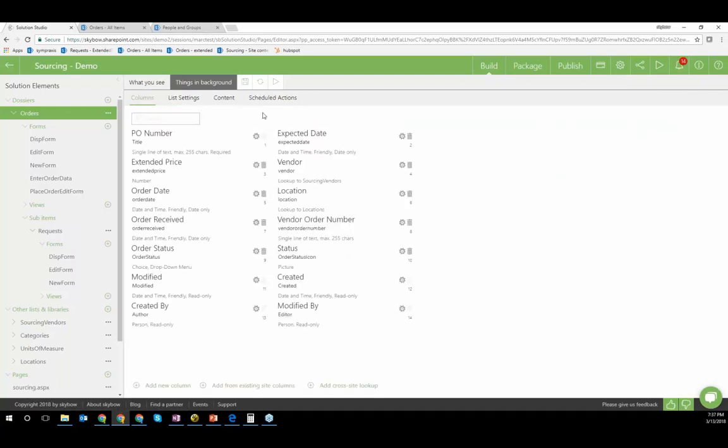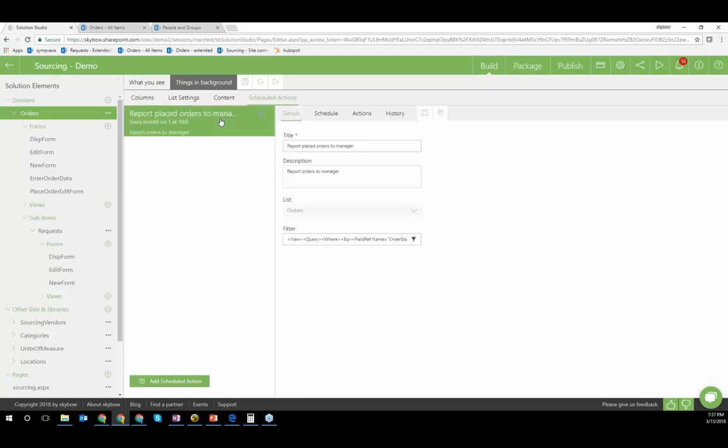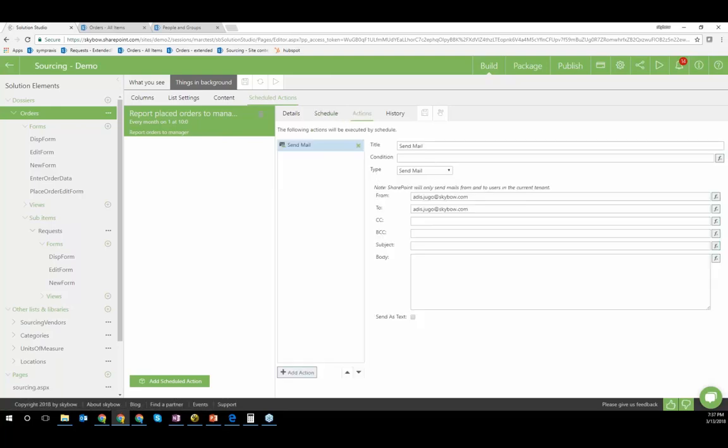You can build processes which are either manually triggered, automatically calculated, or even scheduled. Like we have here an existing report of placed orders. We are reporting placed orders each week to the manager. We see that this is each month. We see that it's scheduled monthly on every first of the month, starting in October. And my action here is actually sending an email to the manager with the report of all the placed orders which we have had in the previous months.